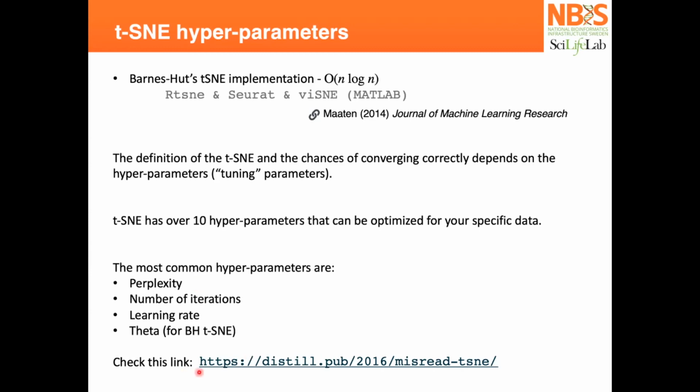I highly recommend playing with these parameters, and they will be very similar for UMAP. But check this website later in the presentation, maybe at night before bedtime, because it's really good and very interactive. You can choose and tune these parameters and see what your output looks like in the reduced dimension.